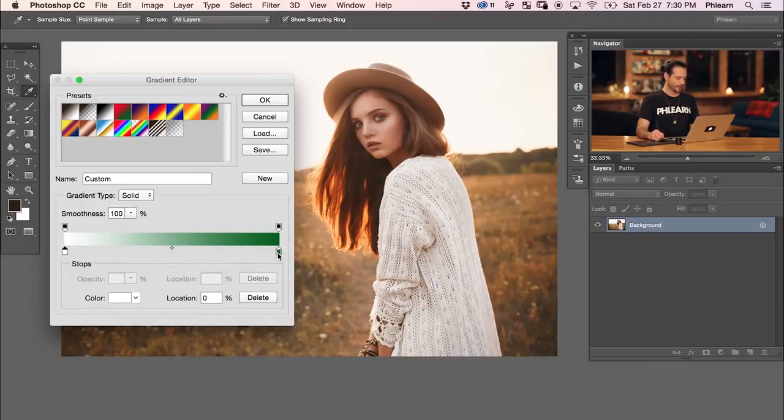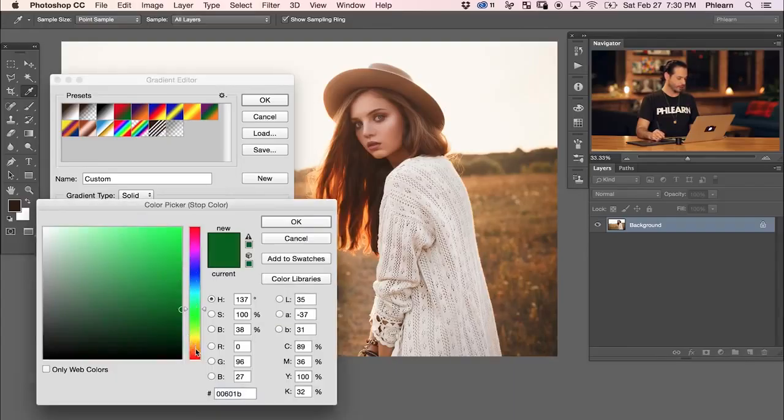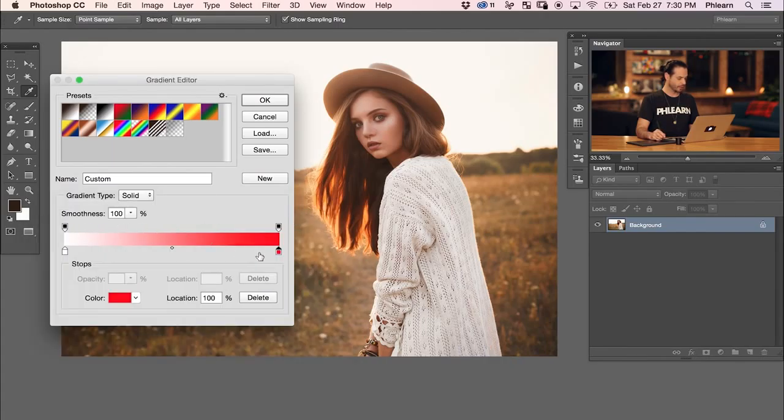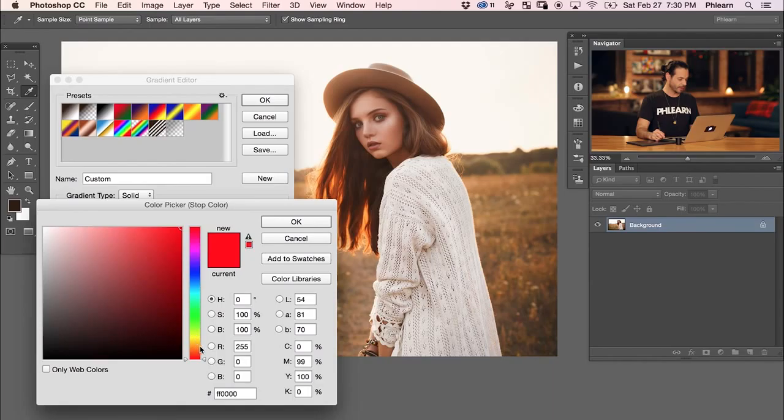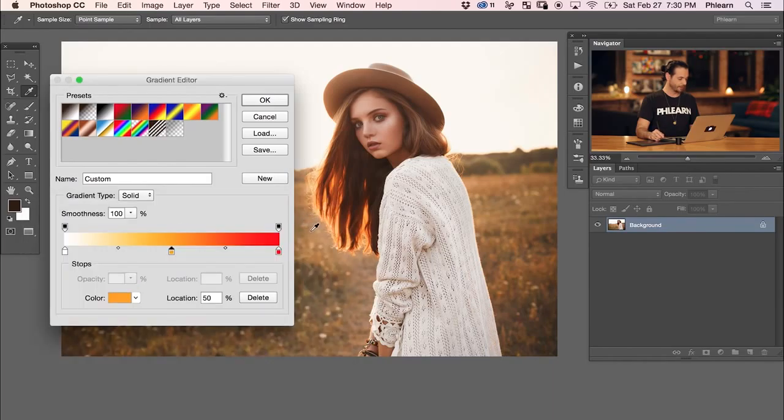All right, now we want this side of our gradient to actually be red. So we're gonna click there on our color, and we're gonna go to a nice bright red. There we go. Now we can see we're going white to red. Now that looks decent, but it doesn't look like the sun just yet. We need some orange in there. So we're gonna click right here below our slider. This is gonna allow us to add a third color in here. Now we're gonna go to color, and we're gonna go to a really nice, vibrant orange, and hit OK.